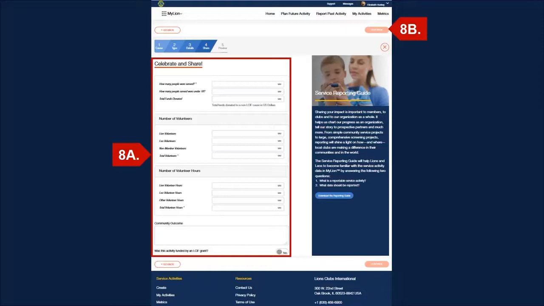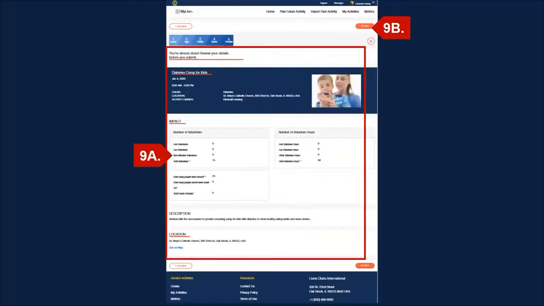So the Celebrate and Share screen with all of the beneficiary information, the hours information, and all of the actual data that you'd like us to collect is now on this page. So you're going to go ahead and type that in and click continue. Finally, we give you a preview page just to make sure everything looks good. If something needs to be changed or altered, there's a go back button, but otherwise you can just click and submit.